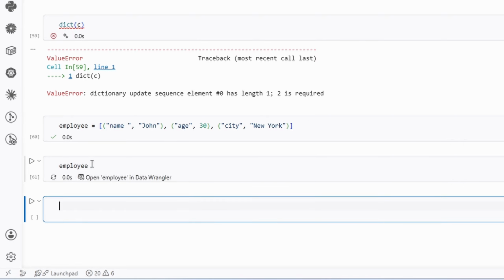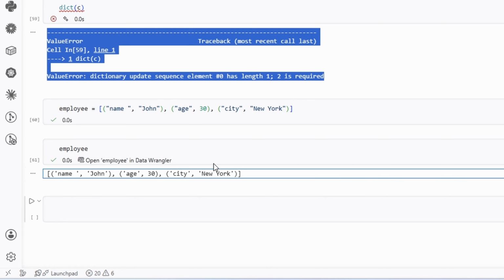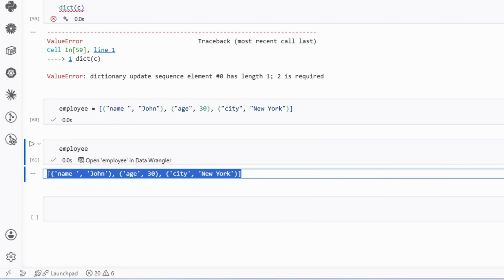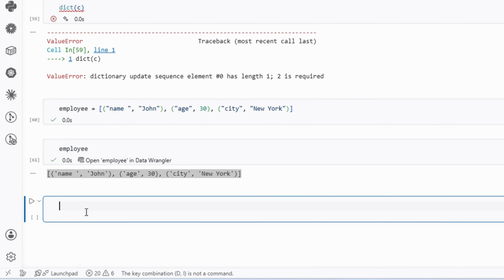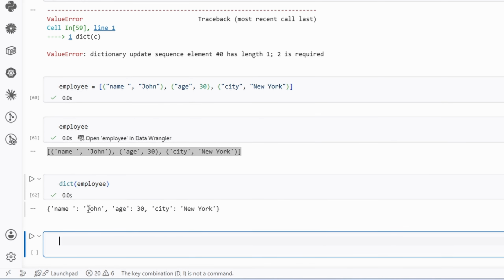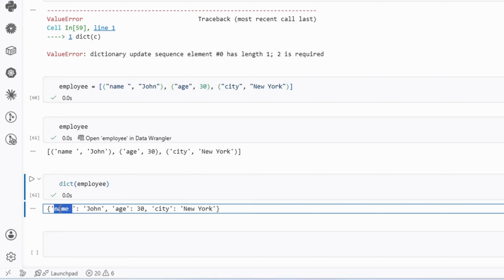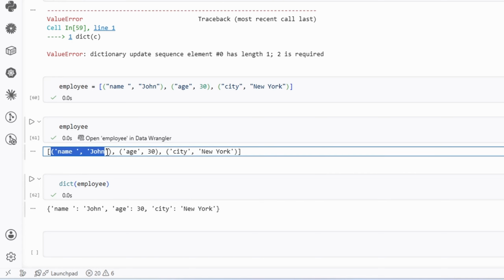Let's print this employee. This is a list of tuples. I just want to convert it into a dict. So, dict of employee. Now it will convert this list of tuples into the corresponding dictionary. Dictionary in the sense it is converted into keys and values. From each tuple, the first one is considered as a key and the second one is considered as the value. Again the next is key, this is value. That is how it is converting this into a dictionary format.